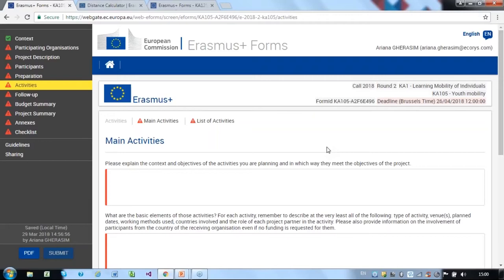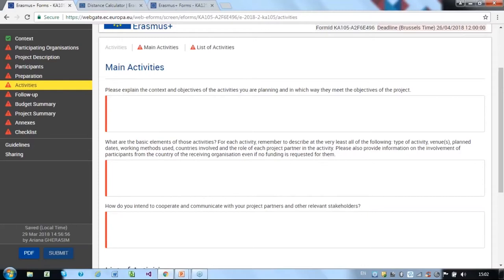For the first question, you must outline all activities, contacts and objectives, and detail how they meet objectives of the project. Next, for each activity, provide details on the type of activities, venues, planned dates, working methods used, countries involved, and the roles of participating organizations. Remember, this information is also to be provided within the timetable of activities, which must be annexed to the application.